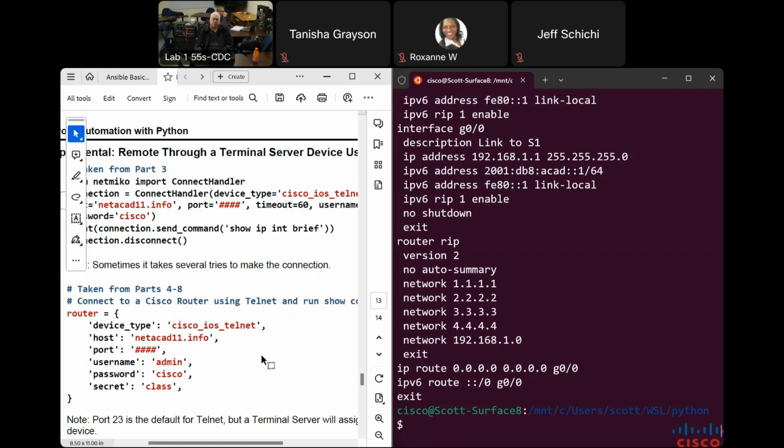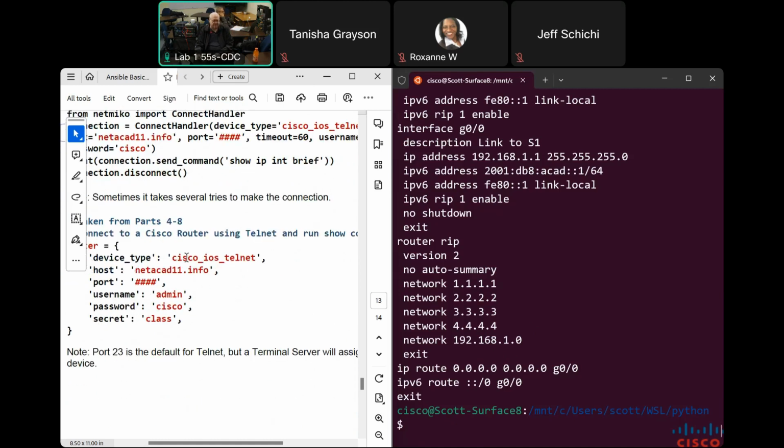If for some reason you don't have SSH, which I wouldn't say you probably are doing that all right, then this is the way that you would go in and set it up.